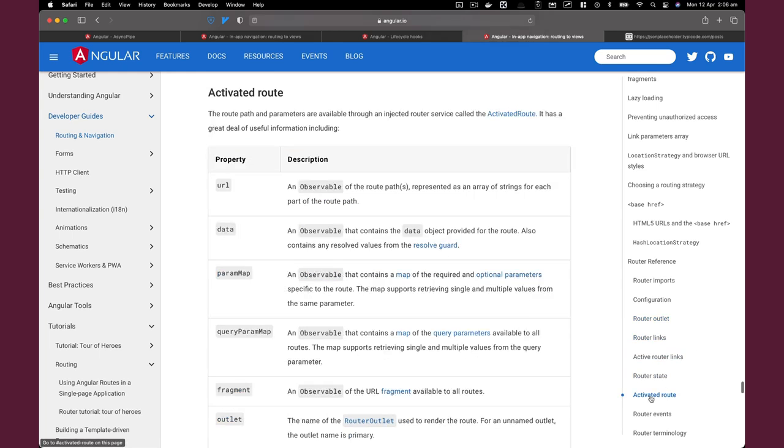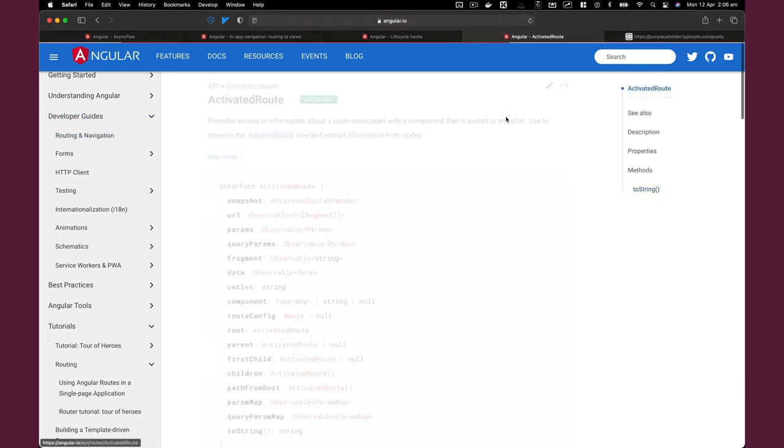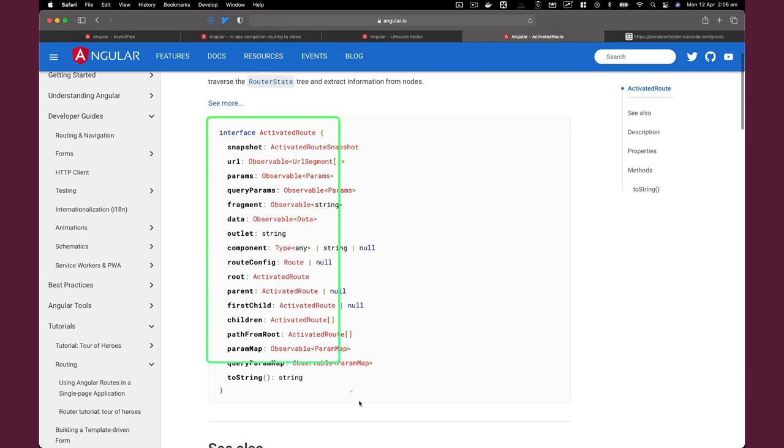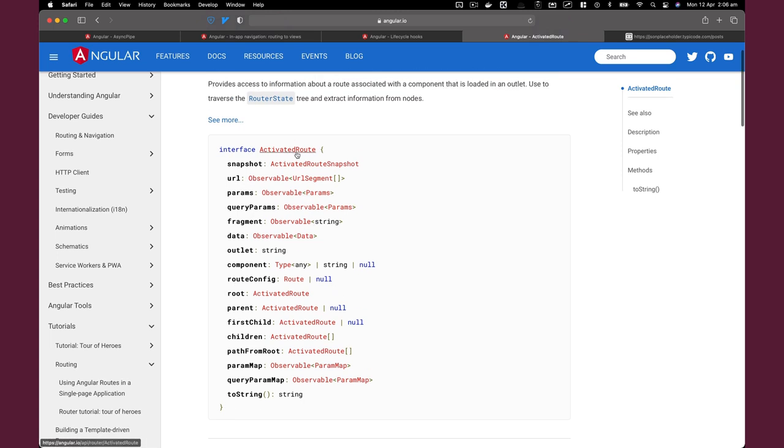Here we have this ActivatedRoute. So here there's a class called ActivatedRoute. So we'll click on that. You can import this and you have all of these functions available. For example, the URL, the params, queryParams, data, outlet, component. So all of this information can be retrieved by using ActivatedRoute for the current activated route.